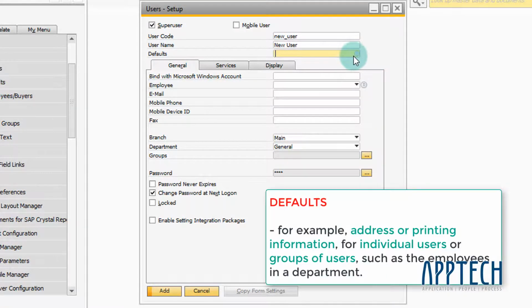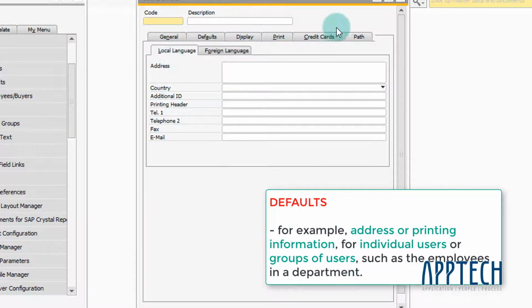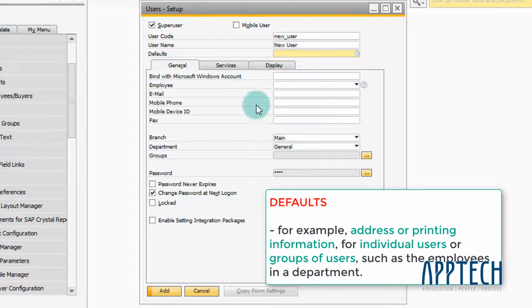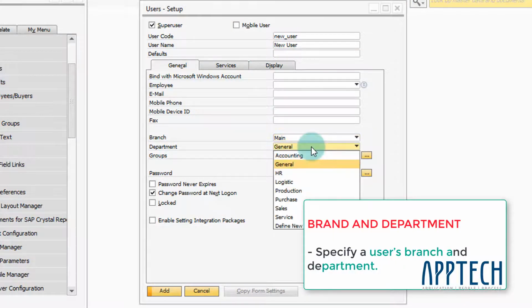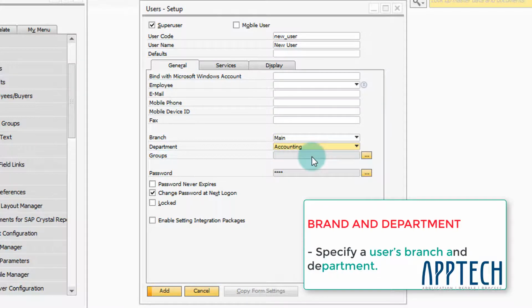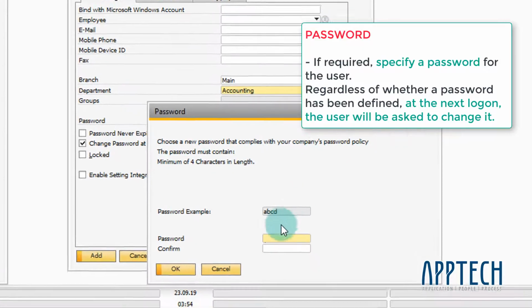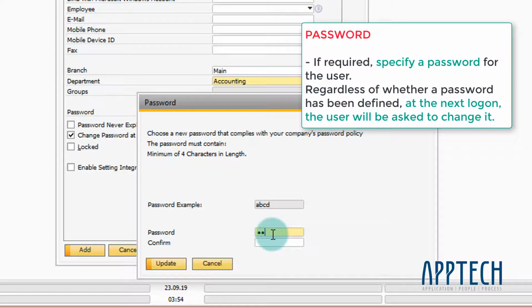In the defaults field, define default parameters, for example, address or printing information, for individual users or groups of users, such as the employees in a department. In the branch and department field, specify a user's branch and department. In the password field, if required, specify a password for the user.